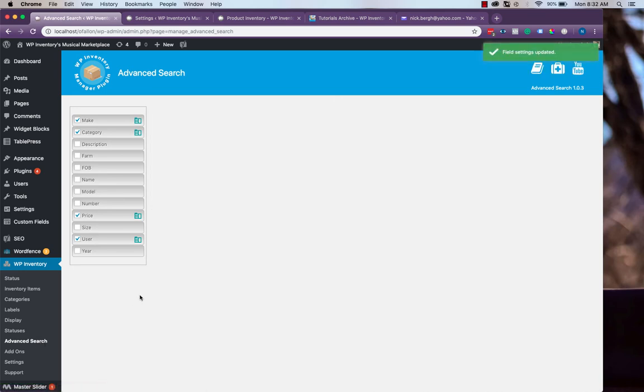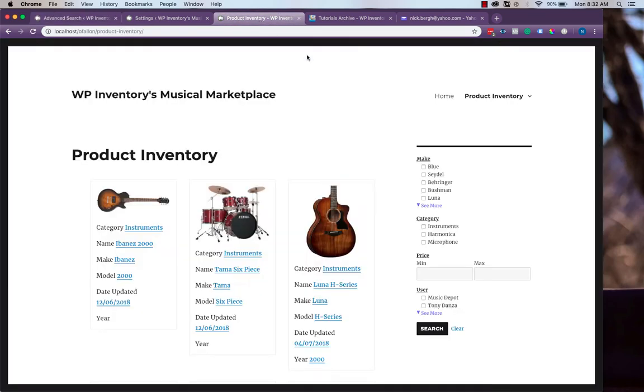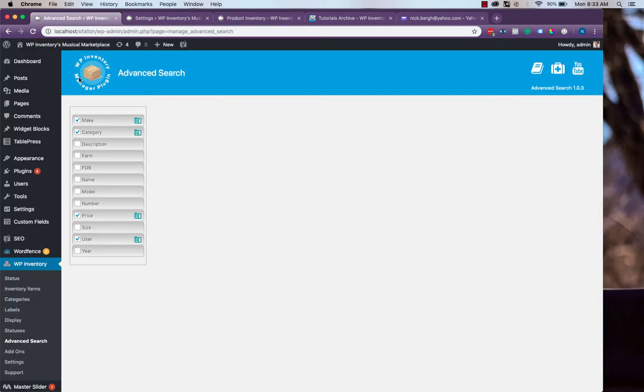I've already set a few different settings to show you what we have over here, but you'll notice over here we have make, category, price, and user, and if we head back to our settings we'll see that make, category, price, and user are all checked. So any field you want your users to filter by on the front end you have to check over here. However, that's not the only setting.